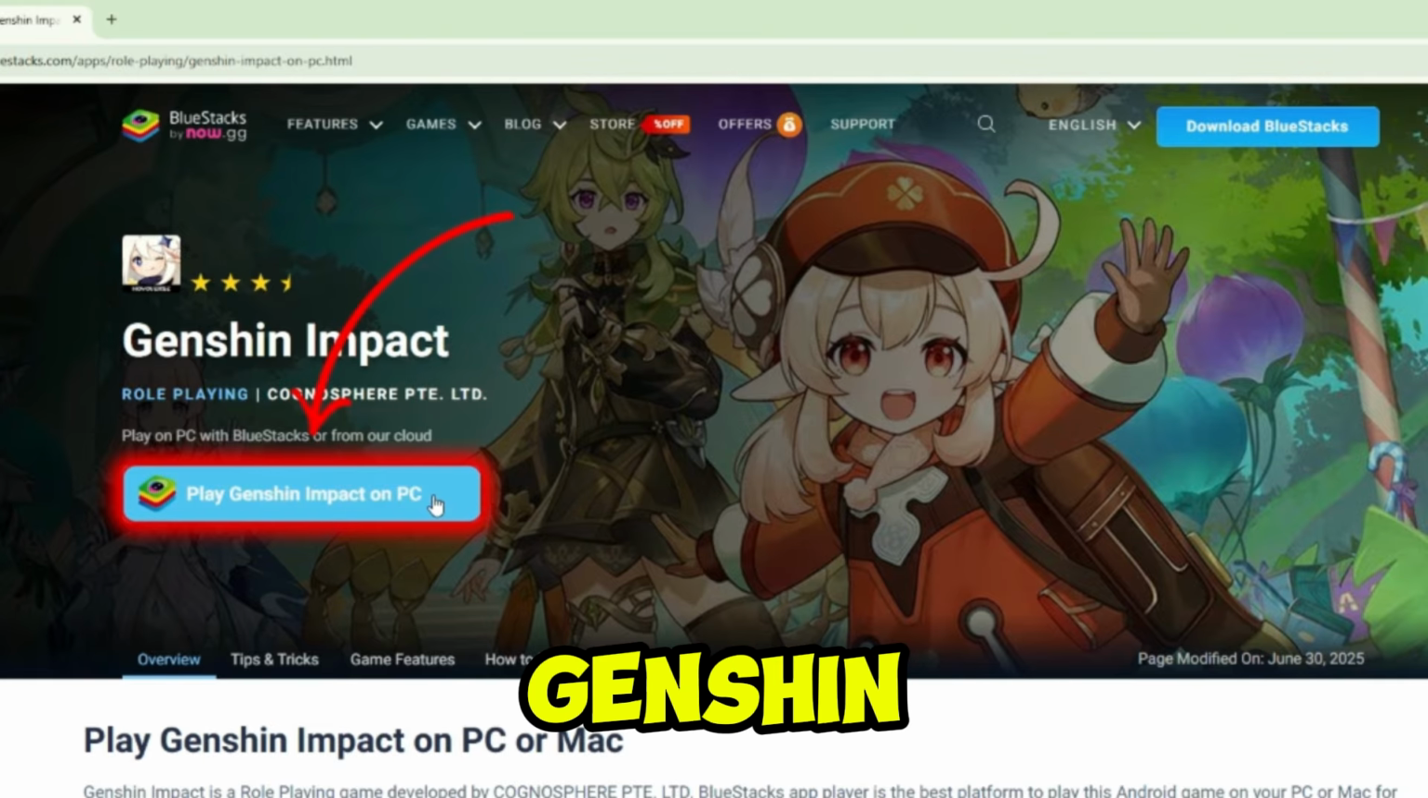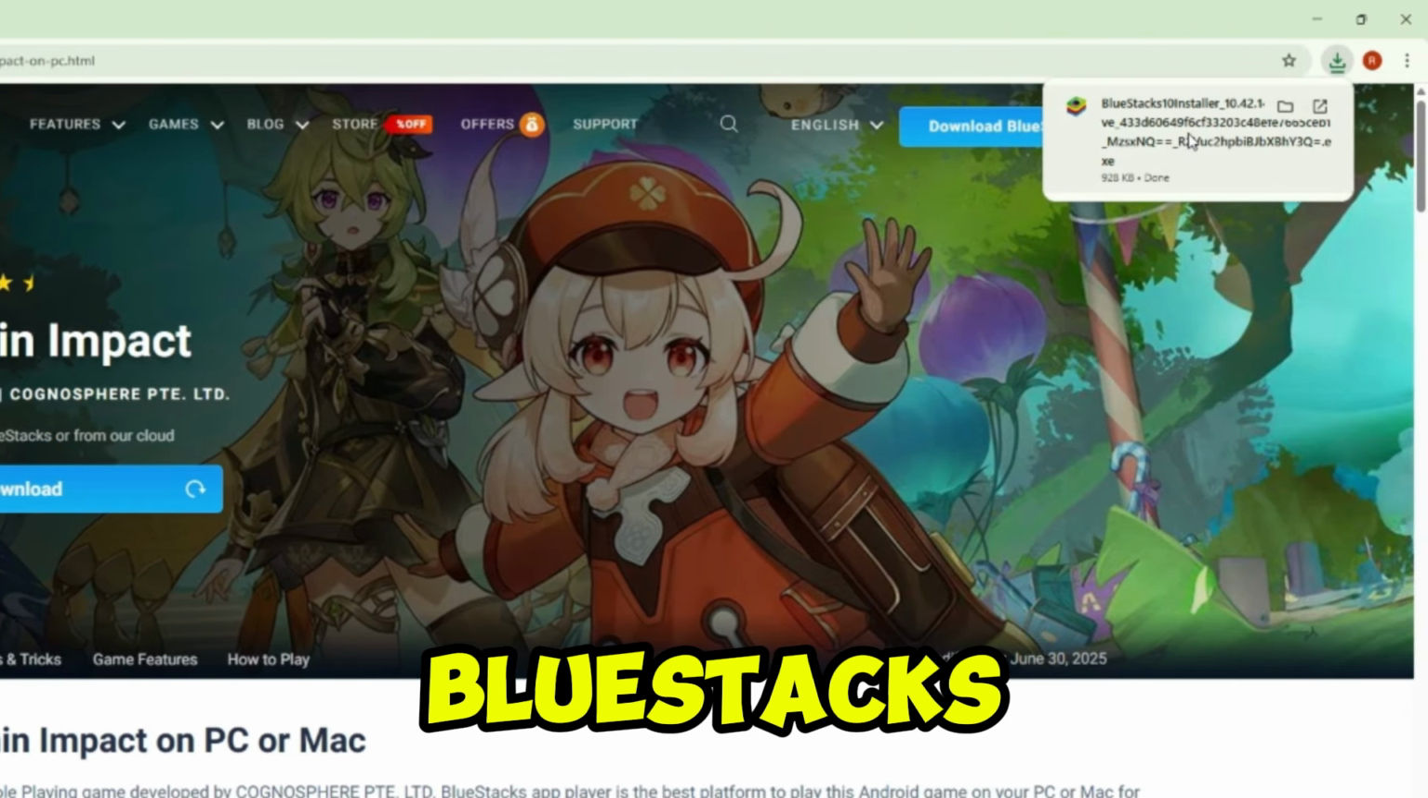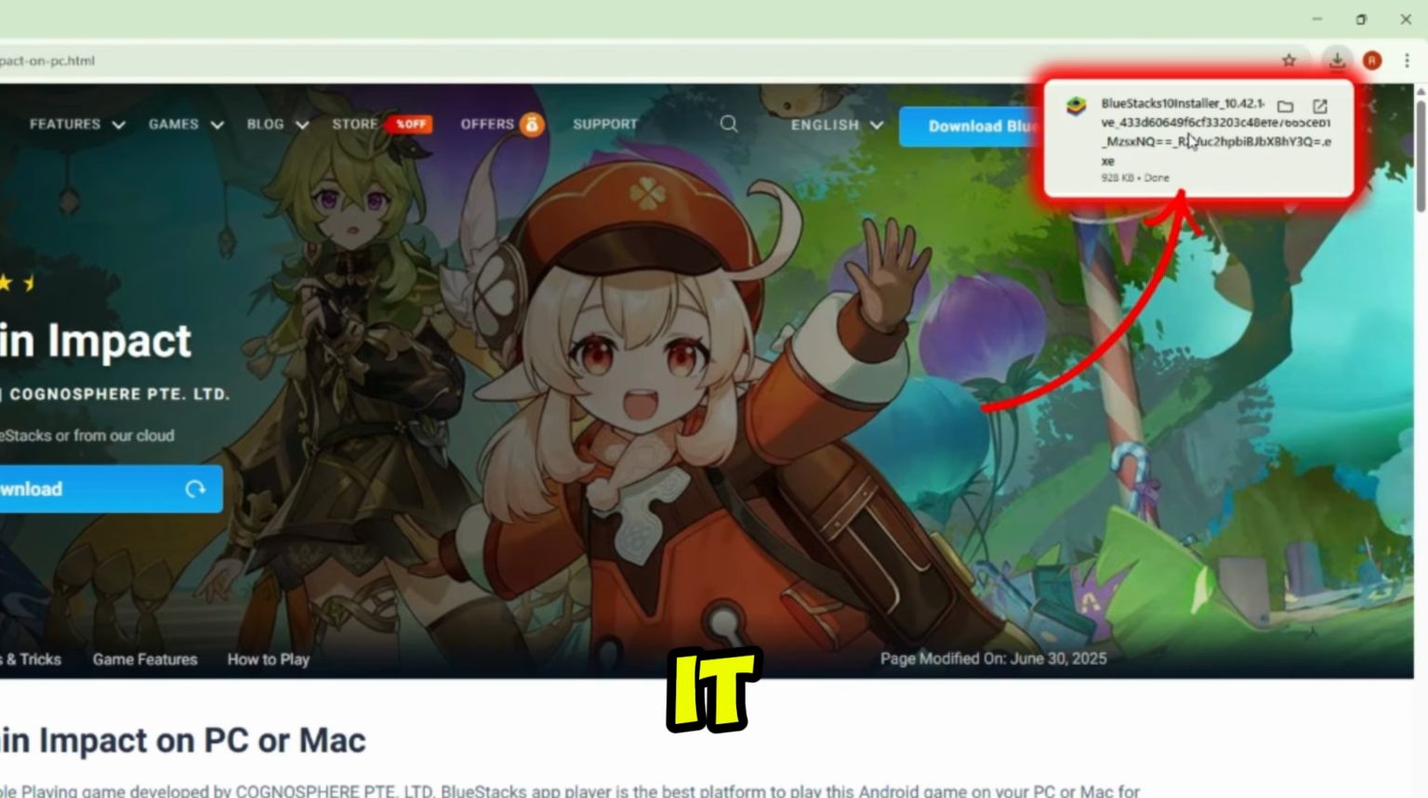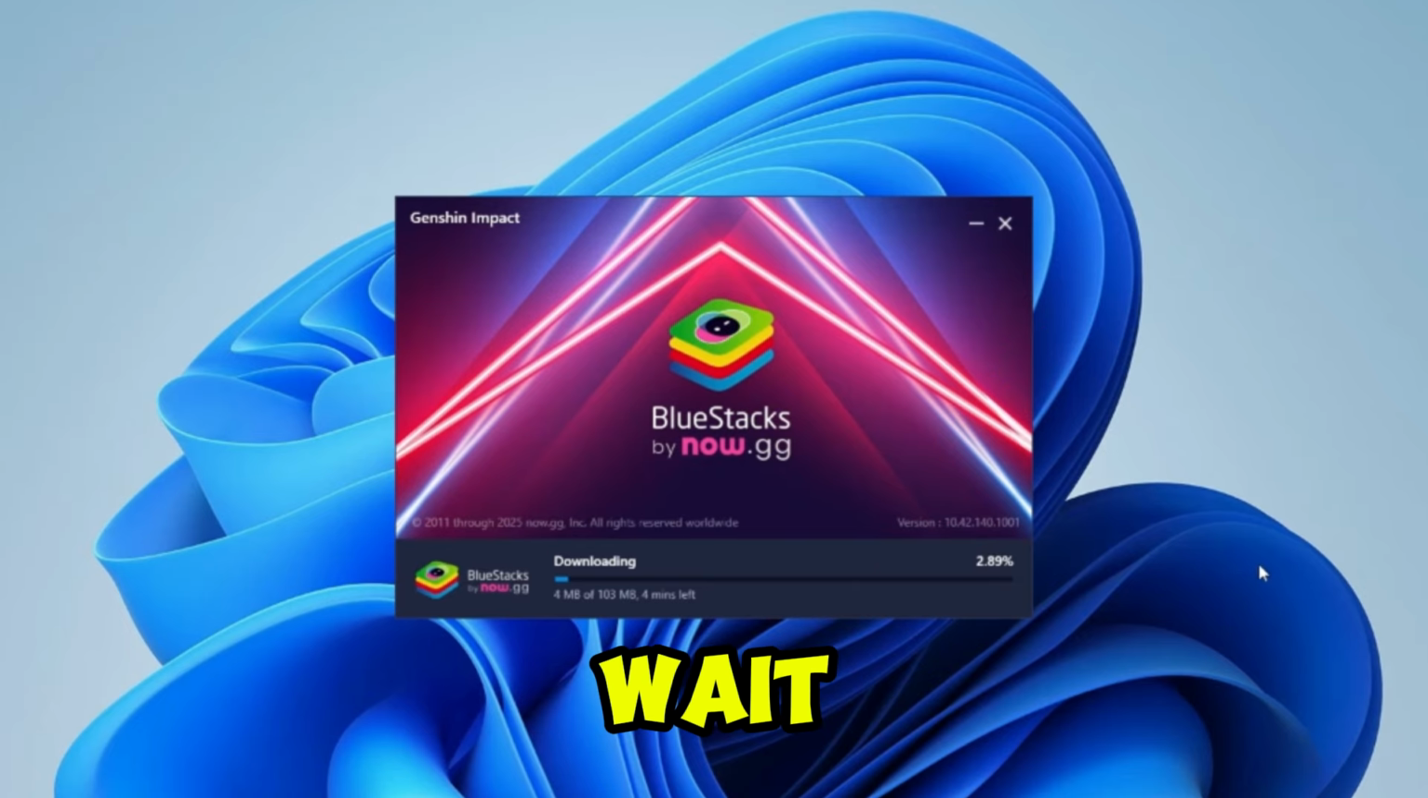Here click on Play Genshin Impact on PC. It will start downloading BlueStack installer. After downloading, click on it and then click on Agree and install. Now wait for this downloading.